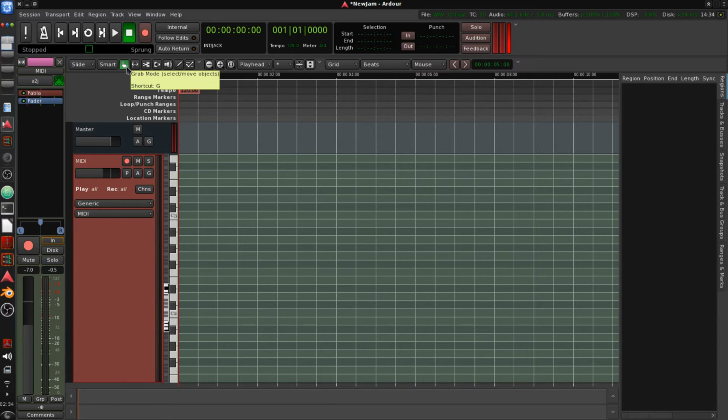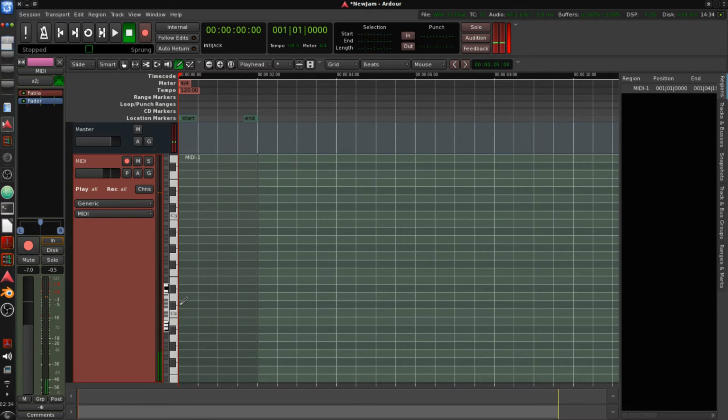That means we're in grab or select mode. What we want to be doing is editing. So we need to get into draw or edit mode. So let's draw a note. There we go. We've got a note. And let's go ahead and add one on both 1 and 3. And then let's take a look. We got some different claps, snares.